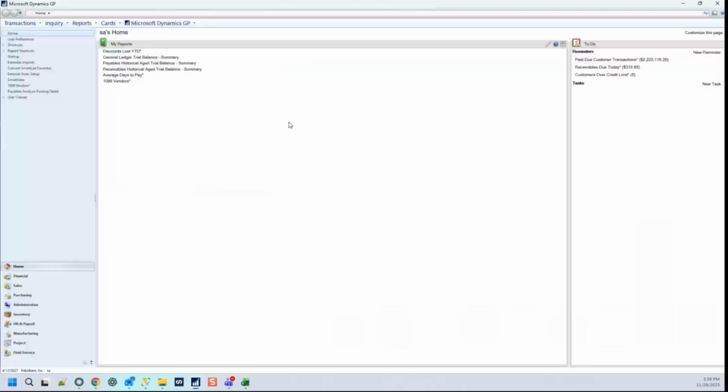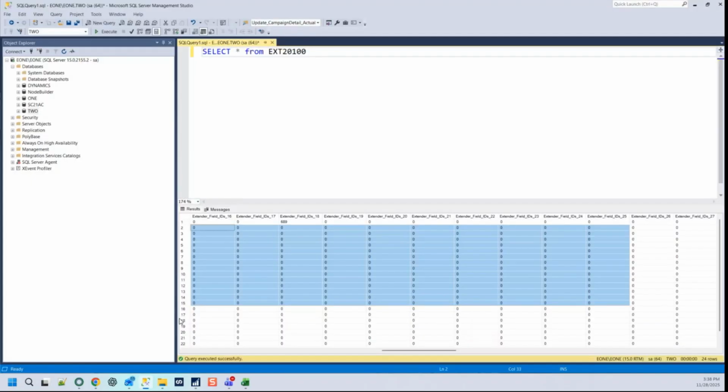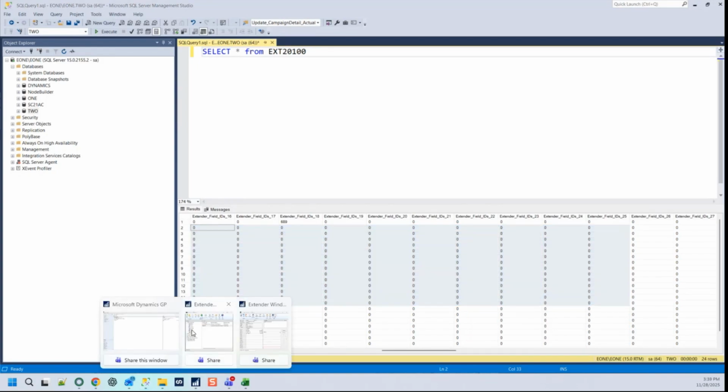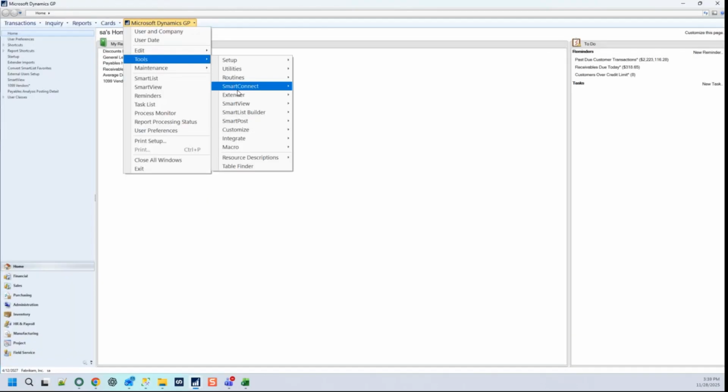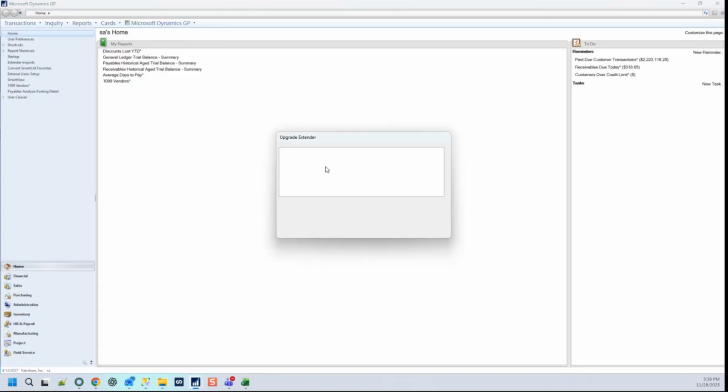If you don't see those fields, it means these tables are not updated. Make sure you have a backup of your company database, including the Dynamics database. Then go to Tools, Integration, Extender, and then Upgrade, choose your company, and then process. This upgrades your table from those 15 fields to 30.